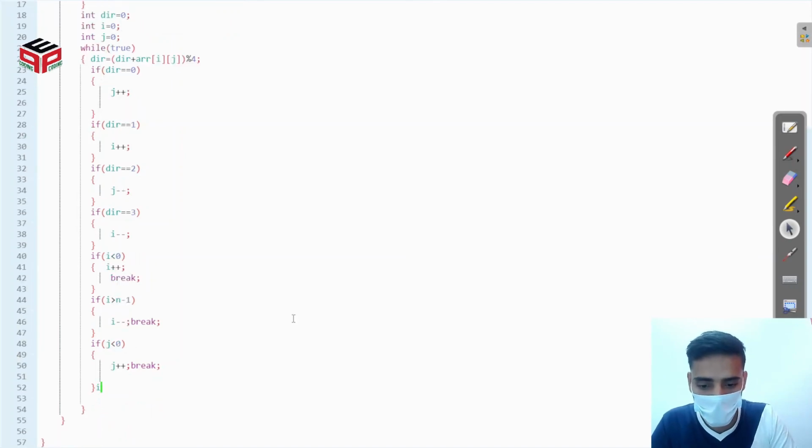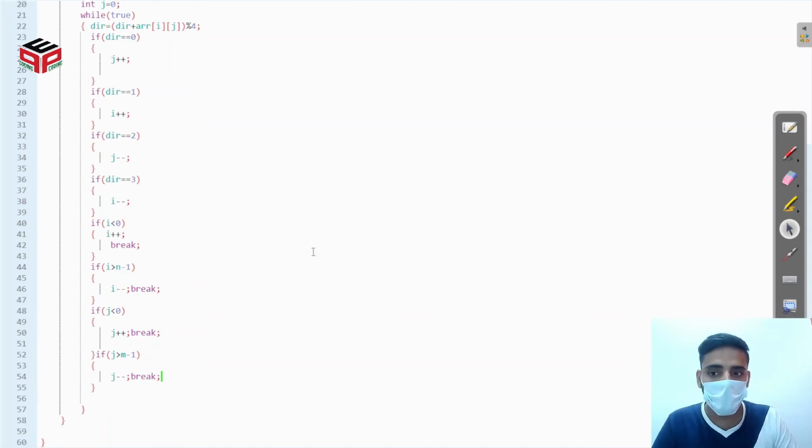What if the value of j is greater than m minus 1? It means we have broken through the right wall. Then we will decrease the value of j by 1 and break the loop. This is done. Now we have all the points. We covered the directions. We got the point from where we exited the matrix. Now we just have to print those points. So if we come out of the loop, we have the point.